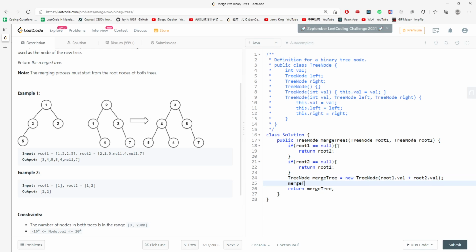And what's on my left? My left will be, I'm going to use this, and root 1 dot left, root 2 dot left. And how about my right? That would be exactly the same thing, but on the right side. And at the end, I will just return the merge tree. The merge tree is the head, the root, right? This is how you are going to return. You are not returning root 1 or root 2, but a new tree, right?